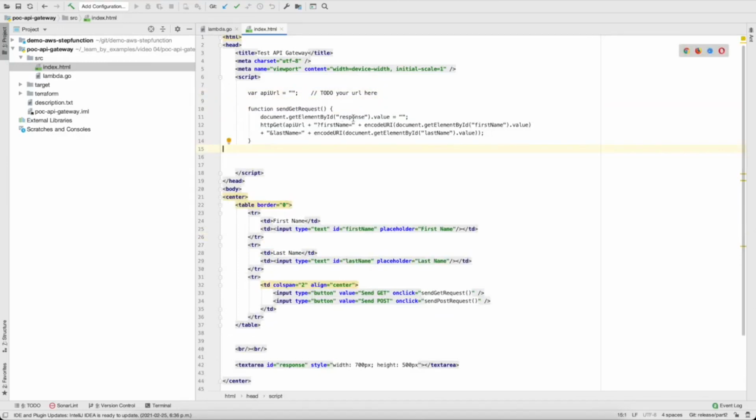Okay, sending the GET request will be very easy. Let's just clear the response. I have the response here, which is my text area, and I'm going to keep it blank for now, in case there is some previous data. Then I'm going to call another method that I'm going to create, which is the HTTP GET. It will take the API URL, and then I'll add the parameter for first name, which I'm going to read from here, and then another parameter called last name, which I'm going to read from this other input.